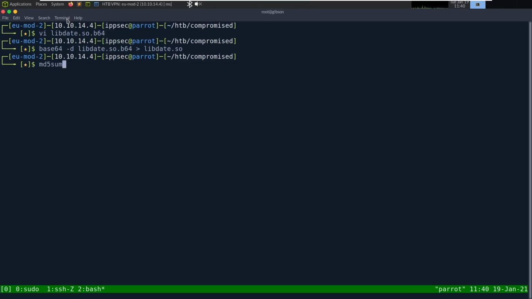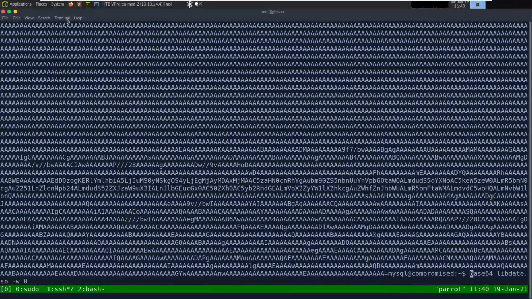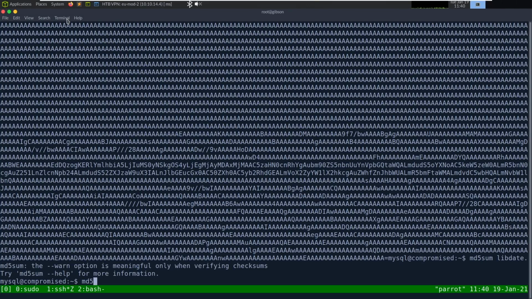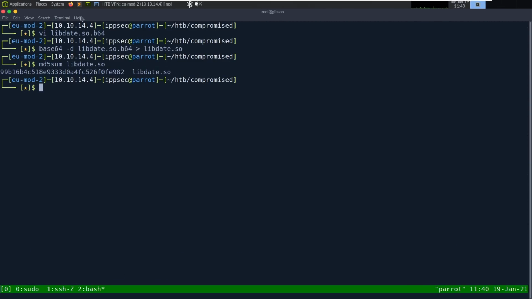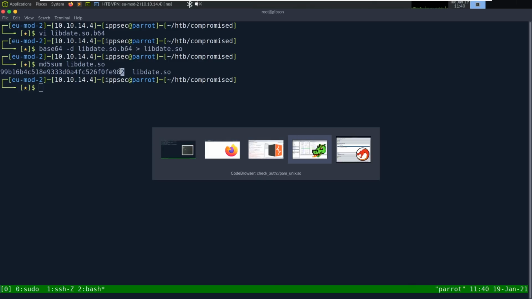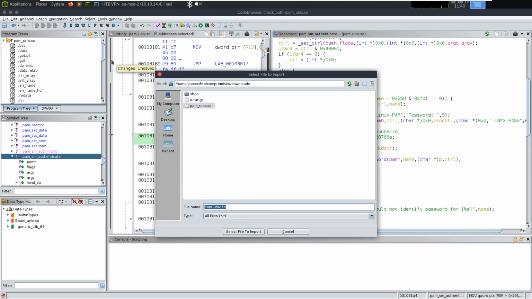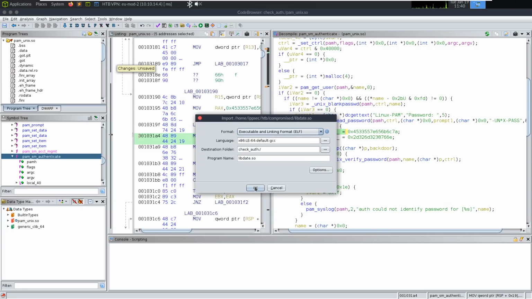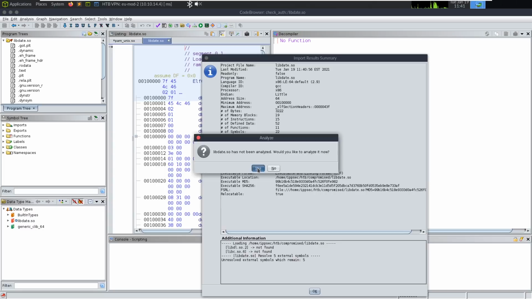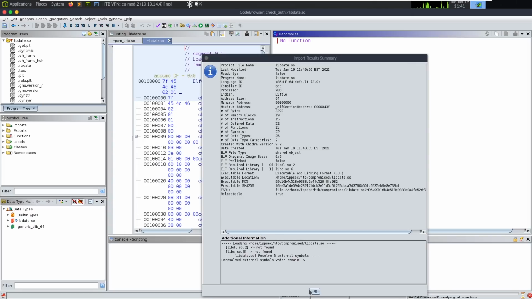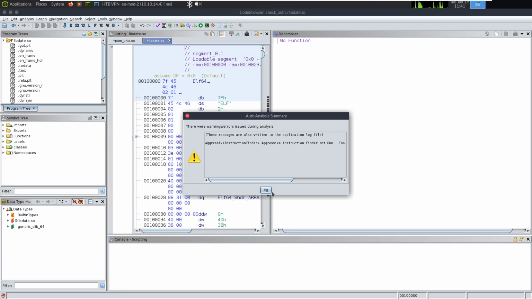So let's md5sum it real quick. 9982. md5sum, 9982. I just look at the first two and last two. If those match, chances are it's the same. If they don't, then man, something like magical happened. Let's see, libdate.so. What? There we go. Analyze, select all, analyze, okay.